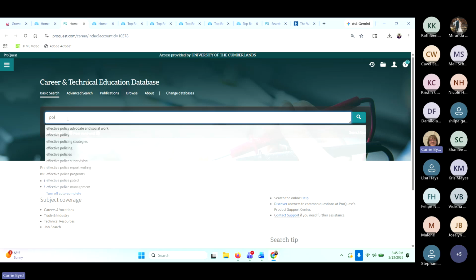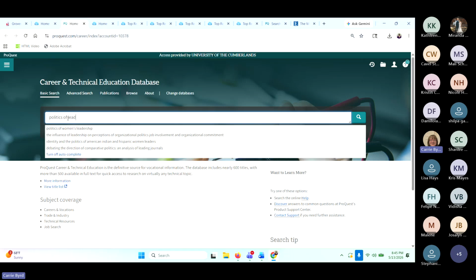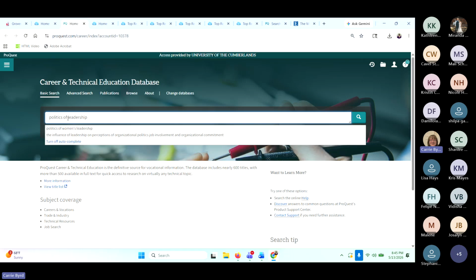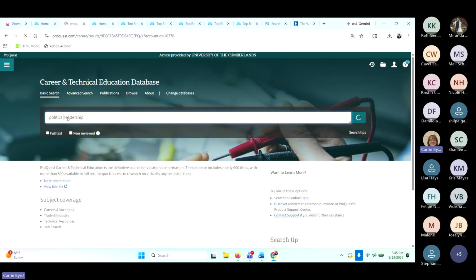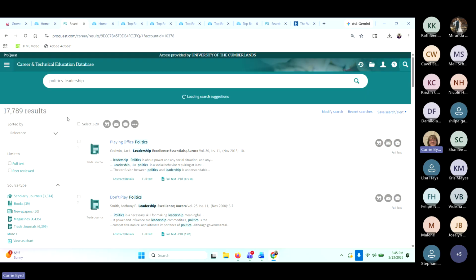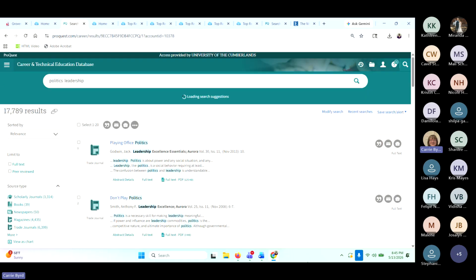So we're going to say politics of leadership. Now you don't really need to put the "of" in there. Anytime we've got things like of, the, whatever, it's just going to ignore them. So we can just roll on through this. So we have 17,789 results.